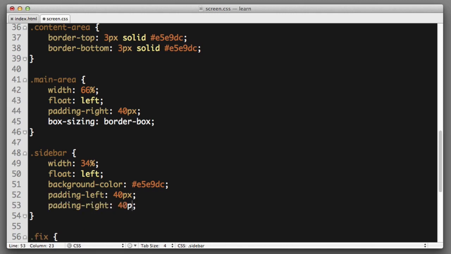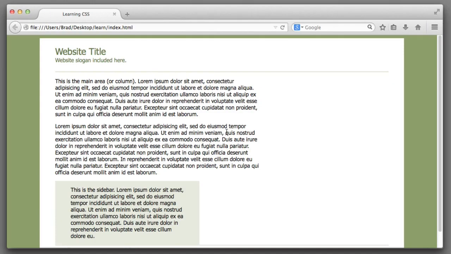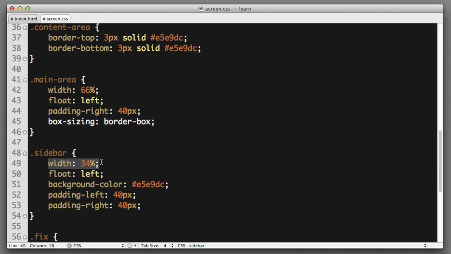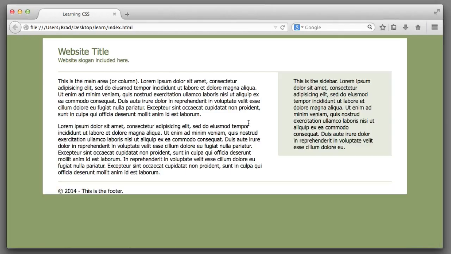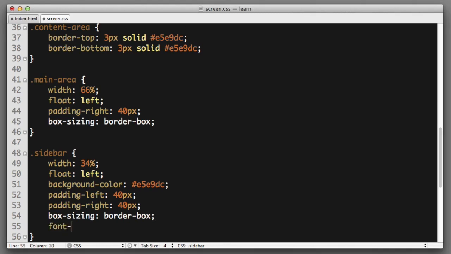Padding right, 40 pixels. And we can see that once again, by adding horizontal padding, we've broken the layout because the sidebar is now trying to use up 34% of the width plus this extra room for padding. So we know to fix that, box sizing border box. Much better. Let's go ahead and make the sidebar use a slightly smaller font size than the main column. Sidebar, font size, we'll go with 85%.